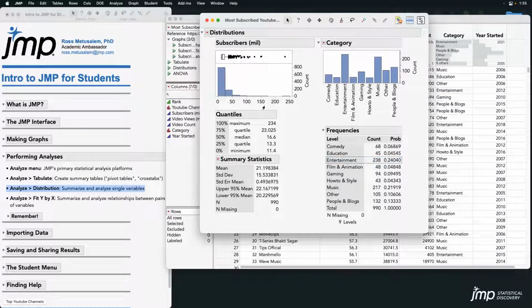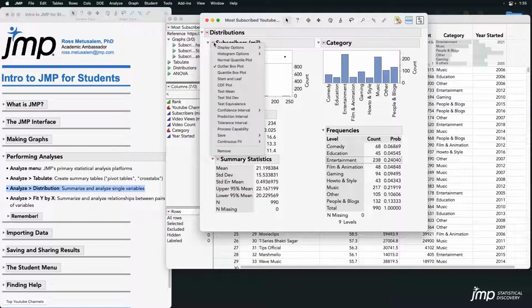Now, there might be additional things I want to do with these particular variables. So taking subscriber number, maybe a common thing that we do is assess the distribution, or the shape of the distribution, of a variable. So if I'm thinking that's what I want to do, I should go to the red triangle right next to that variable, and then I'll find the appropriate analysis option.